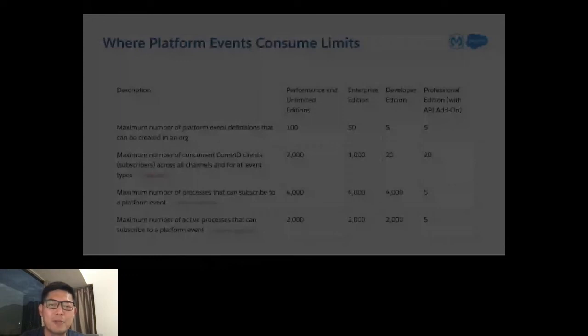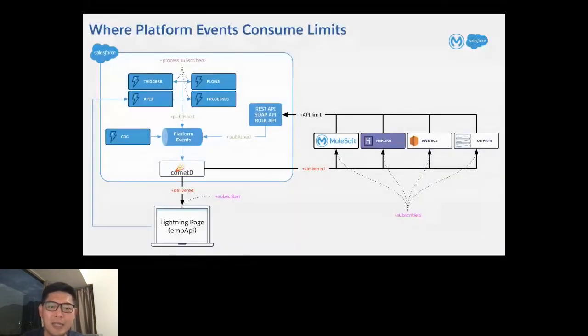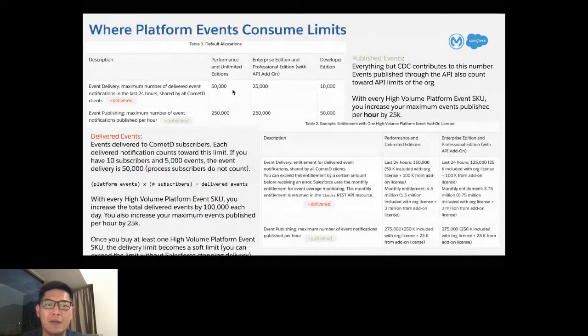But it's important to know that from a platform perspective, whenever MuleSoft picks up on a Salesforce Platform Event, or any other external system picks up on an event, this is considered a delivered event, and these events have the shortest, lowest amount of Salesforce governor limits, so this is something to be aware of.